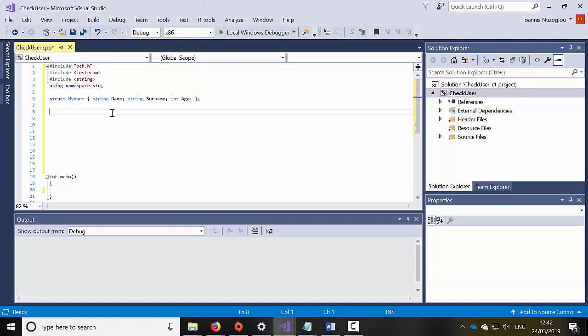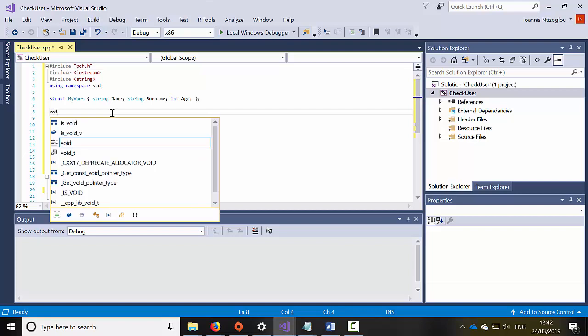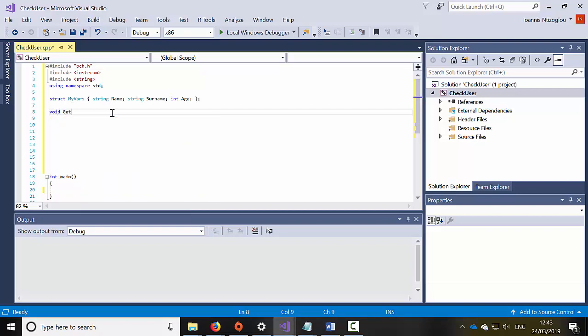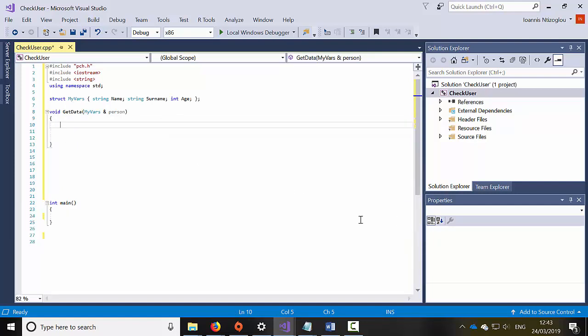I'm just going to create a function here, a void. So I'm just going to put void get data, and then I'm just going to say my vars, and I'm just going to create a section here which is called person. Alright, so I'm just going to put curly brackets here, skip a couple of lines. And what I'm going to do, let's close the output window here, so we can see all the code. So let's remove this extra space.